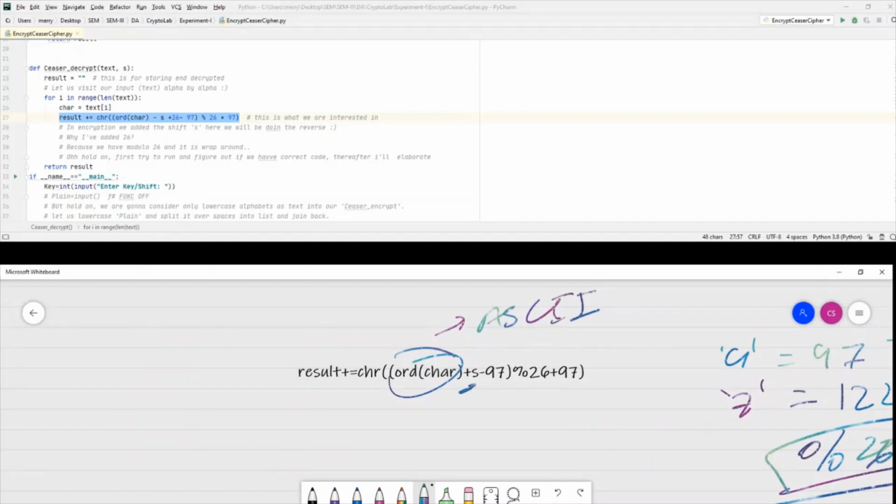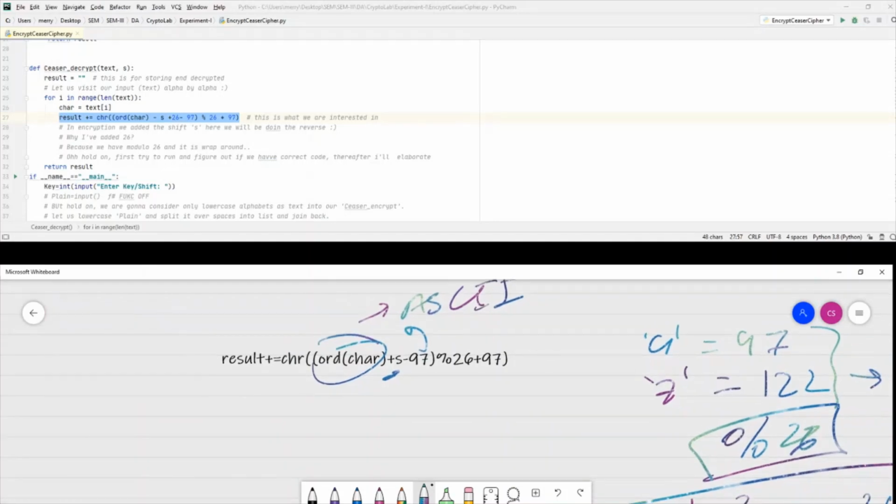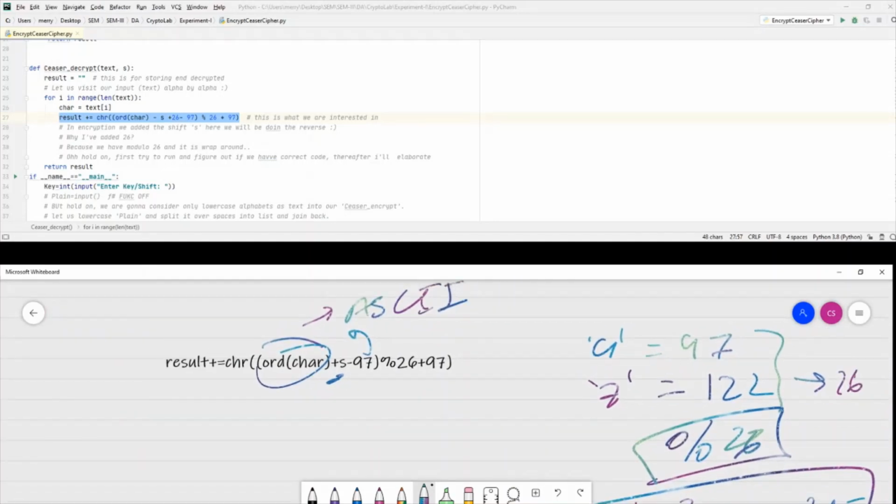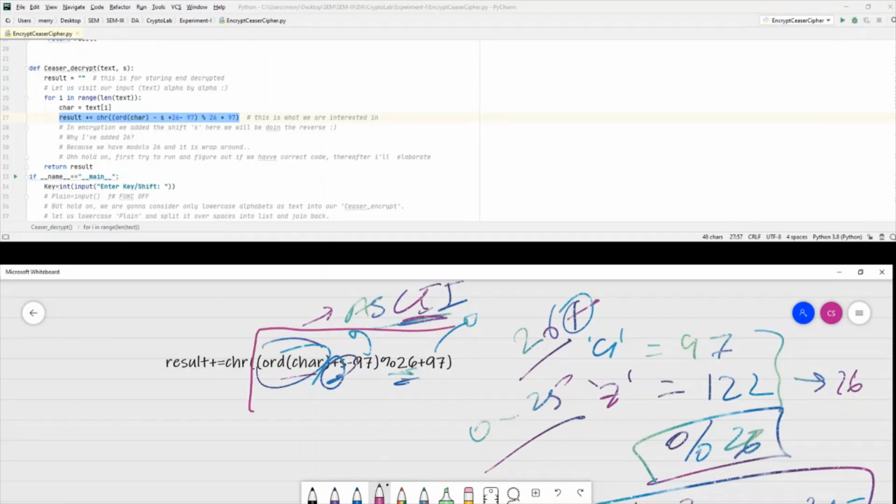Now first of all we are subtracting 97 from the ASCII value we are getting from ord, because we want it to be in Galois field of 26, and then we are adding this shift. After adding this shift we may get a value which is above 26. So in order to bring it to 0 to 25, we are taking modulo 26, and then we are adding 97 back, because we want it to be an ASCII value which the chr function will convert back into a character, and then we are updating this result.